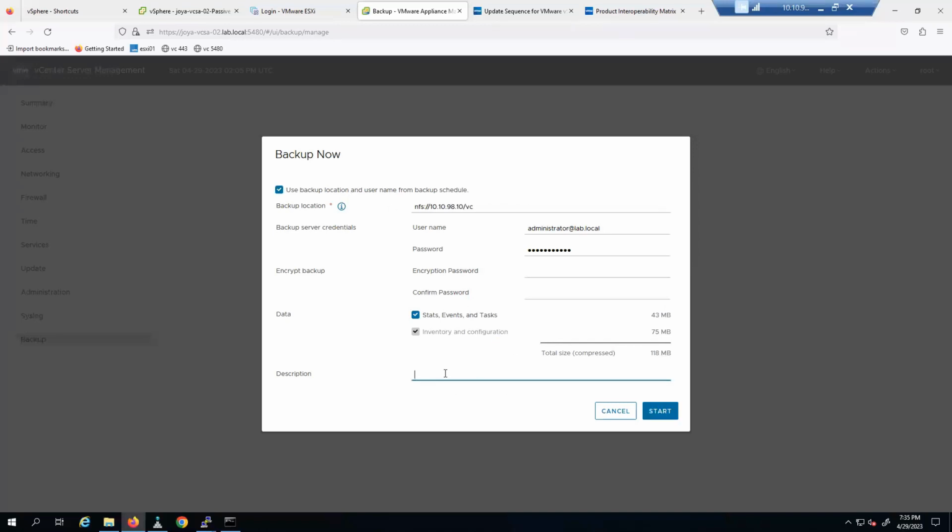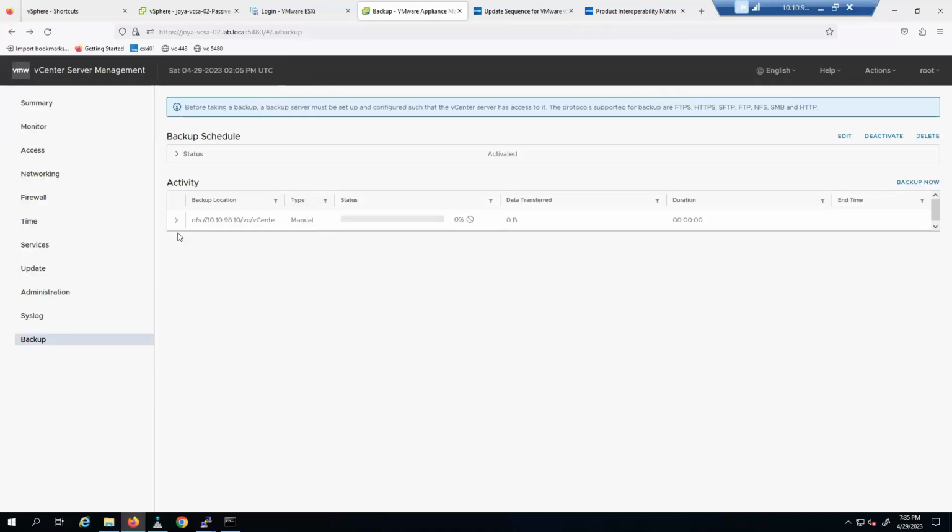Okay, you want to give a description, you could basically type test. This is saying that this is what it is going to backup. This is the amount of space that it needs. And here is where the backup is going to go. I say start, and my backup is going to get triggered.